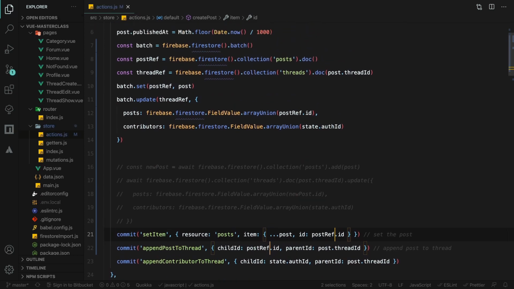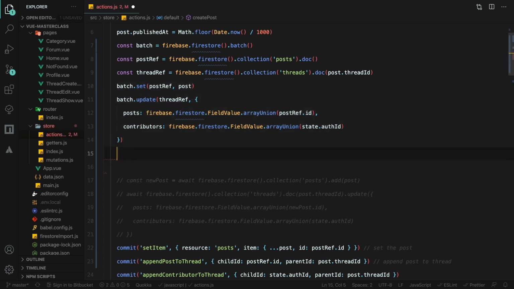Notice we don't have to use await on either batch.set or batch.update. That's because neither one of those is actually making an async request to Firebase. Instead, they are just recording locally in the browser what should exist in the batch that we can now send to Firebase in a single request with batch.commit.